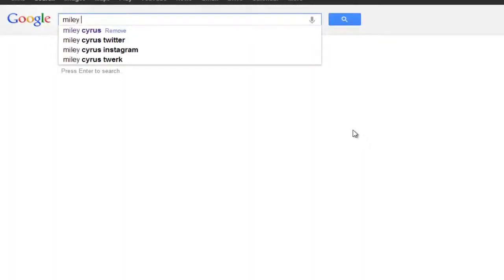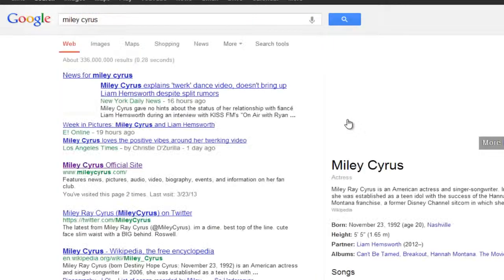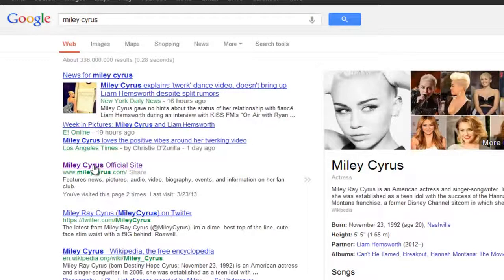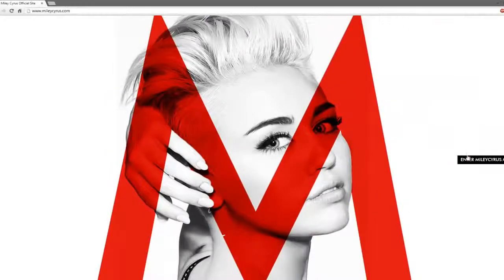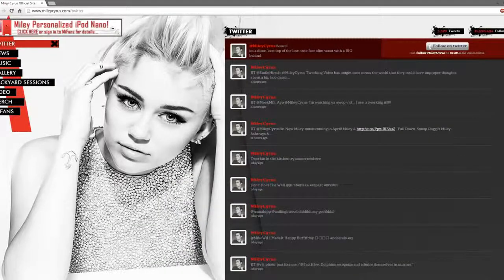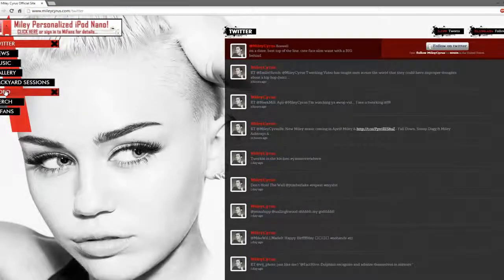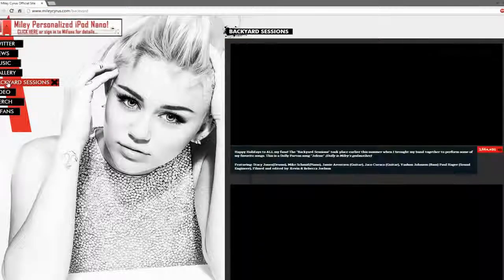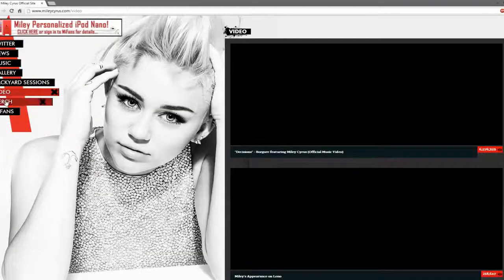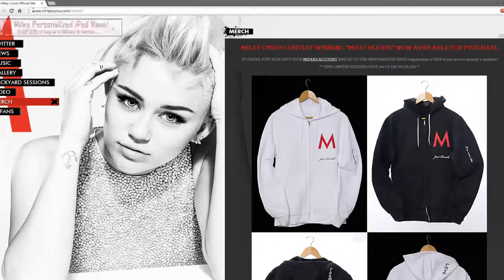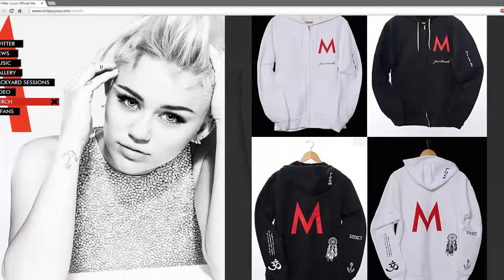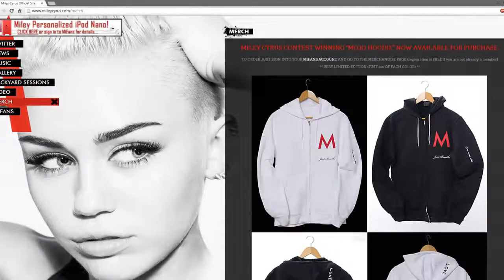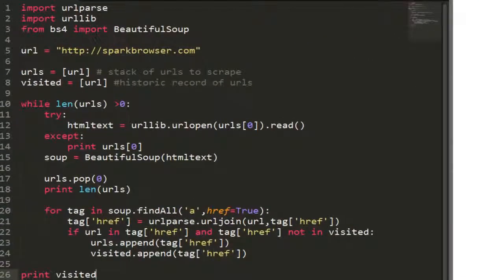Let's try mileycyrus.com. Seems like a reasonable website. Let's enter. And I think that these are all the different pages: backyard sessions, video, merch. So it should find all of these. And this looks like a pretty small website. It doesn't look like it's gonna take 10 million different pages.